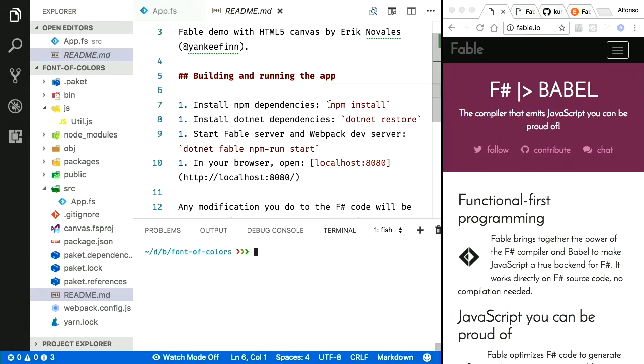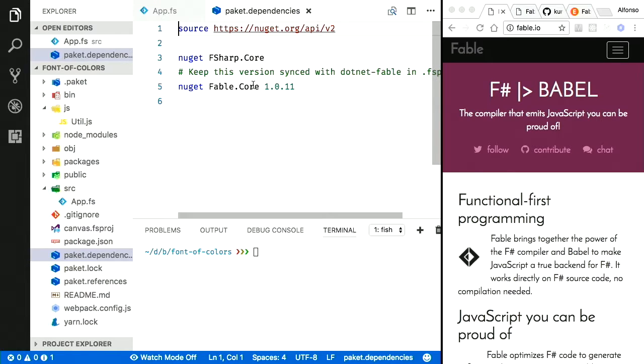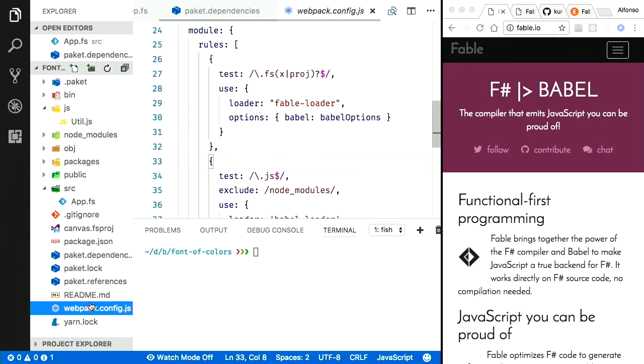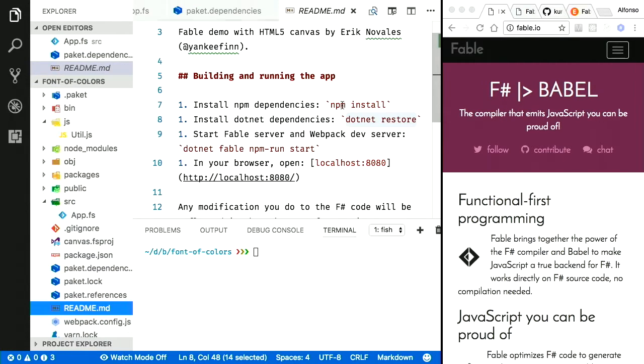So once you clone the project, you just have to install the dependencies, because Fable has two souls, the JavaScript soul and the .NET soul. You have to install the .NET dependencies, which we are managing with Paket. It's a wonderful tool to manage NuGet dependencies with a lock file. And then, as the README says, you can use either npm or Yarn, which also supports lock files, to install the dependencies. I already did that for you, so we don't have to stare at the screen downloading things.